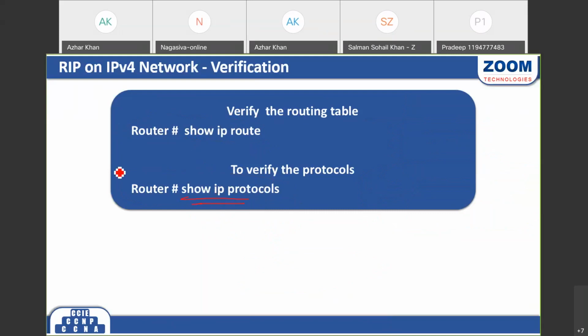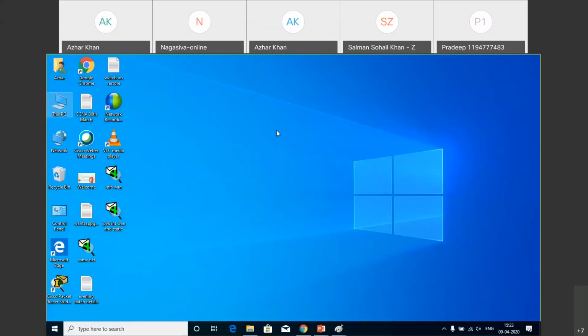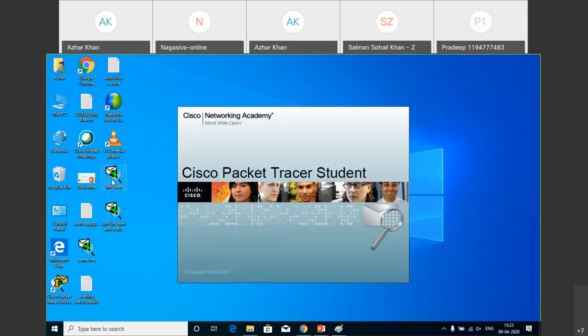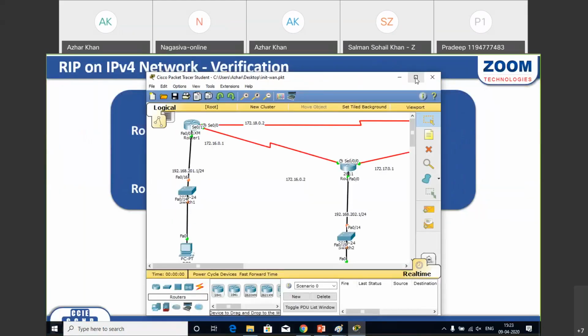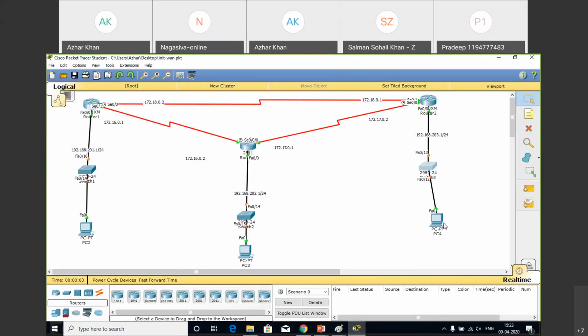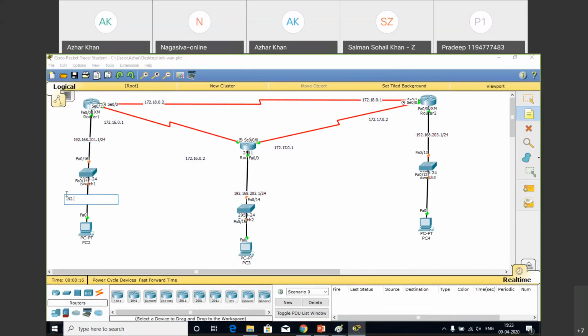So I will show the labs. Here my topology is available, with the initial configuration. This is my topology here in Packet Tracer. This is my Chennai LAN network, this is the Hyderabad LAN network, and this is the Bangalore LAN network. Chennai LAN network is 192.168.201.0 network /24.